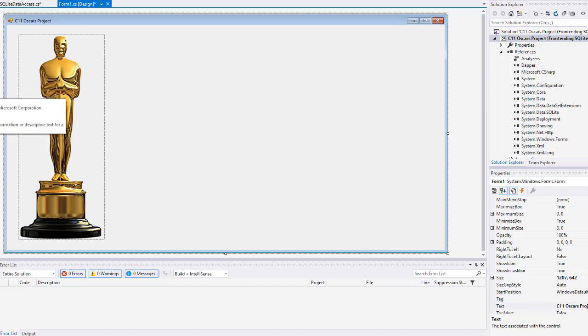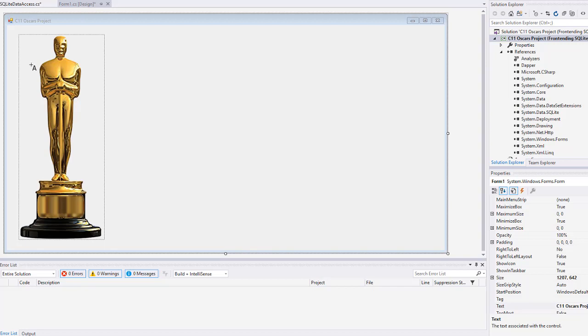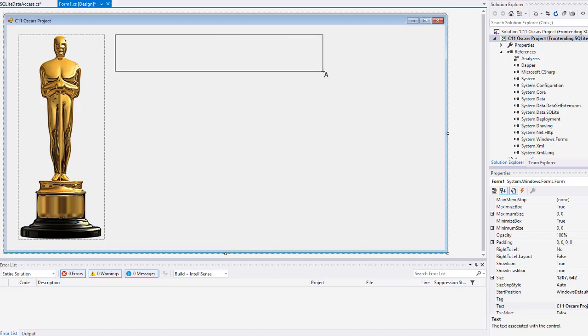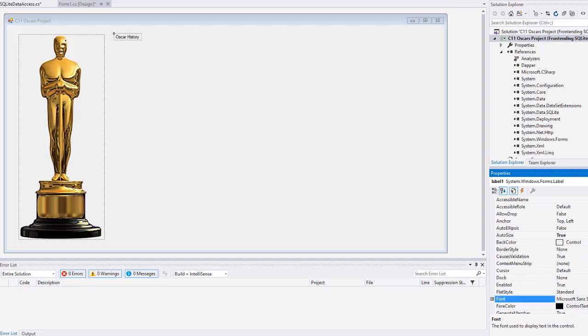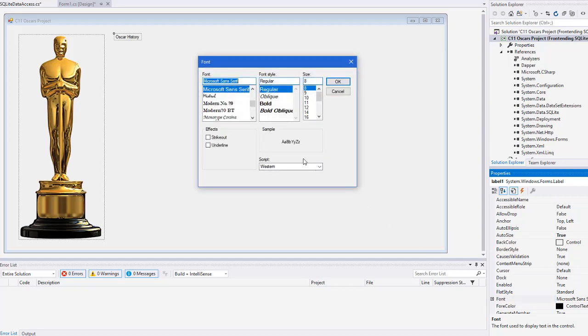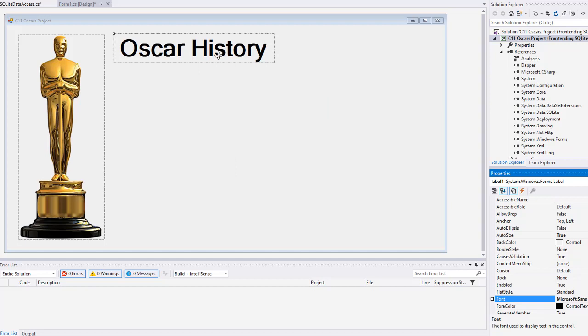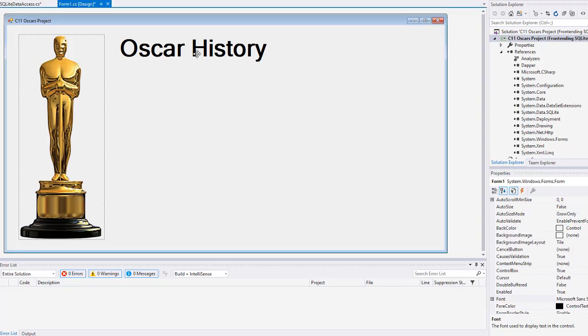Okay, now I'm going to add in a label at the top. This will be our title. We're going to set the text to Oscar History. And I'm going to make it much larger in terms of the font. We'll make this bold, and about 48. That looks pretty good.